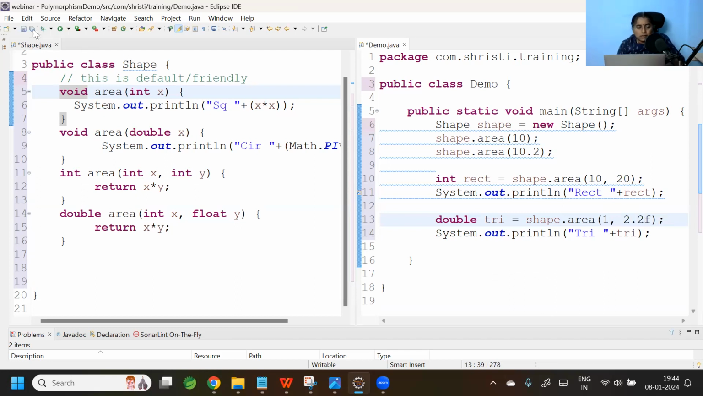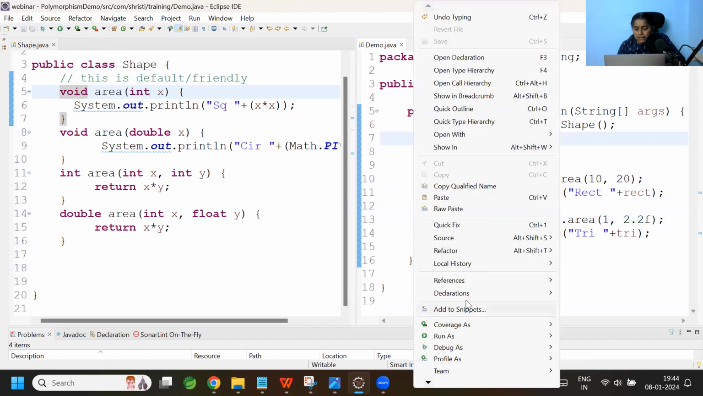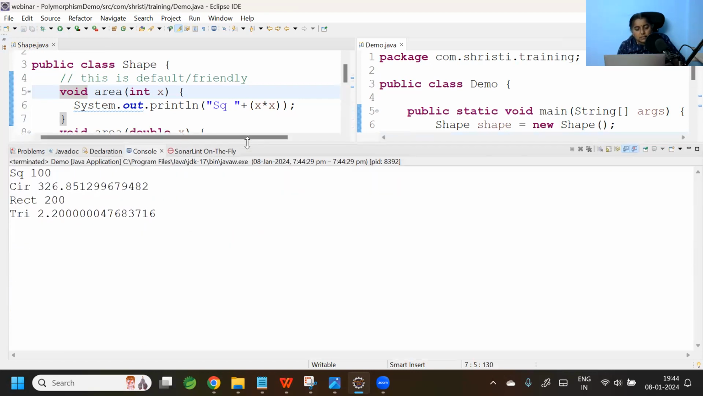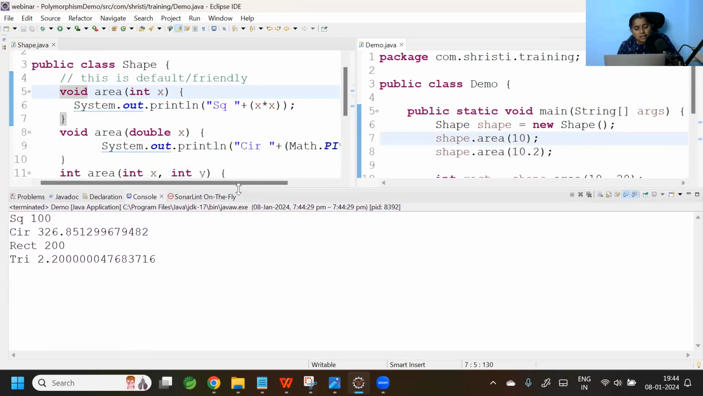Okay. Now let me save and we will run this. For running it, which class will you run? Run the class which is having public static void main. Right click, run as Java application. Let us see the console. So where is the console? Console should be on the bottom. See here. It's giving the value. Square is 100, circle.